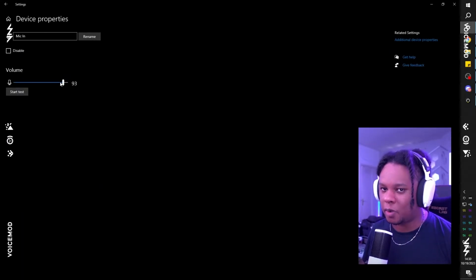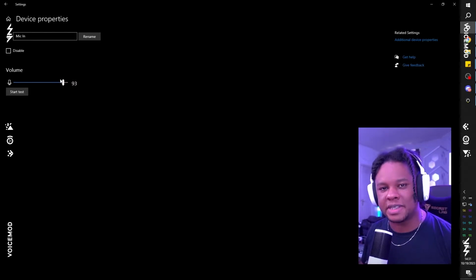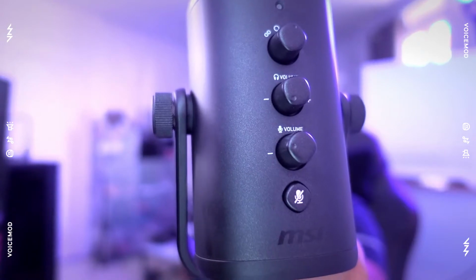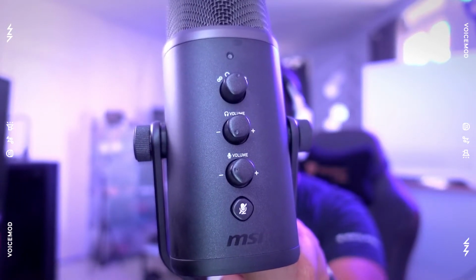You usually do not want it to be at 100%. Anywhere from 70 to 95 will do, and if you have a physical gain or volume knob on your microphone, you want that to be at 25 to 50%.